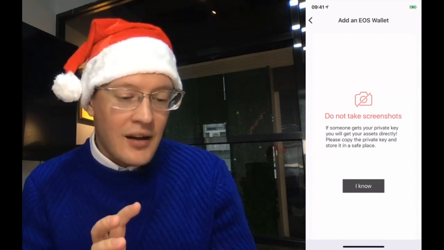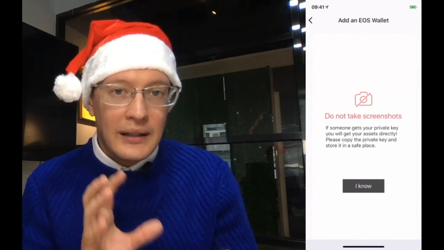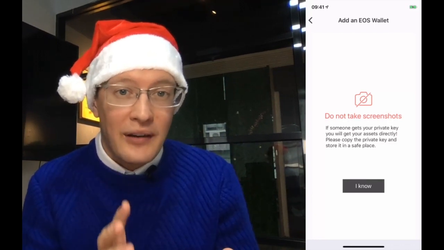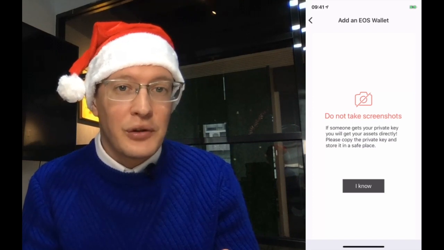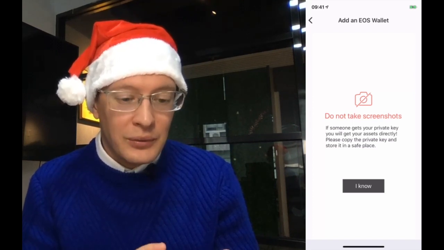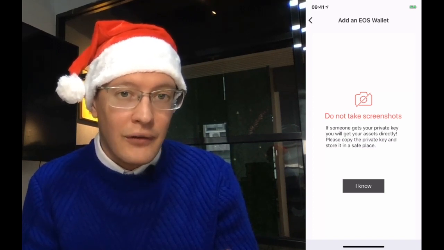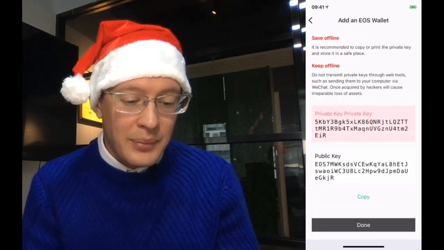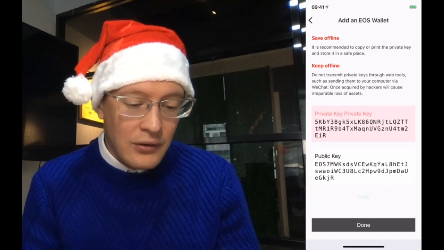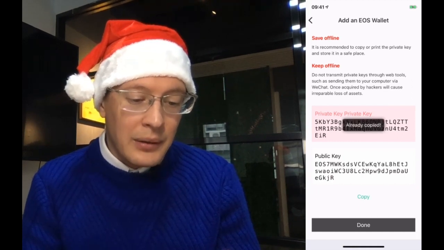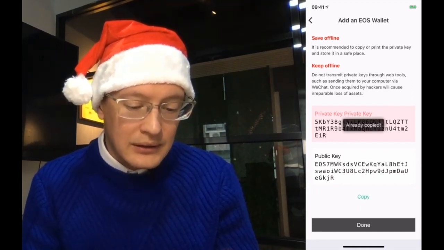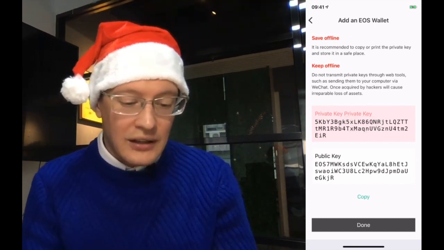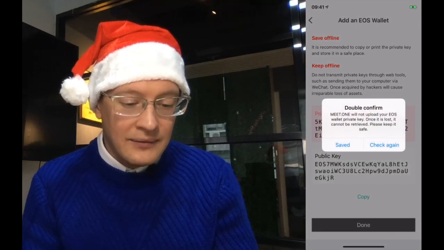Here you need to pay attention that, as I said before, you shouldn't expose your private key. The next page will show your private key, and we're telling you, do not take a screenshot of your private key. I know. And here is my private and public key. I can copy it, so my private key is already copied with this button. I can save it somewhere, for example send it to you. Then I press done.